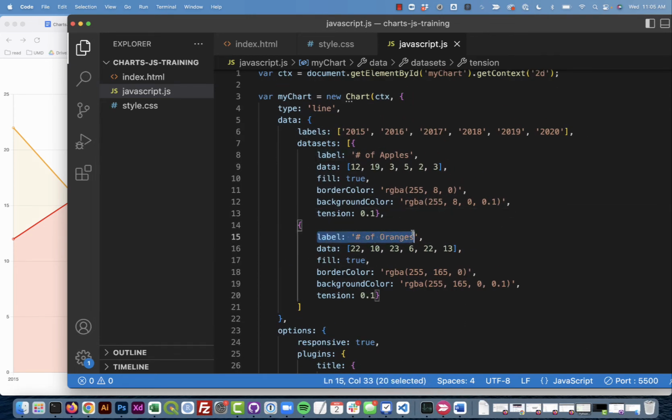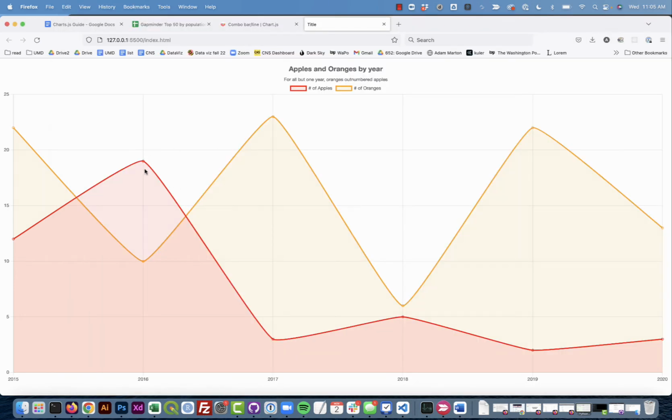So for oranges, exact same thing: label, the data, we're filling it as you can see with our orange line. We're giving it a border color, an orange border color. We're giving it a background color where we include a little opacity value at the end and a tension of 1. So that's great. I really like this a lot.